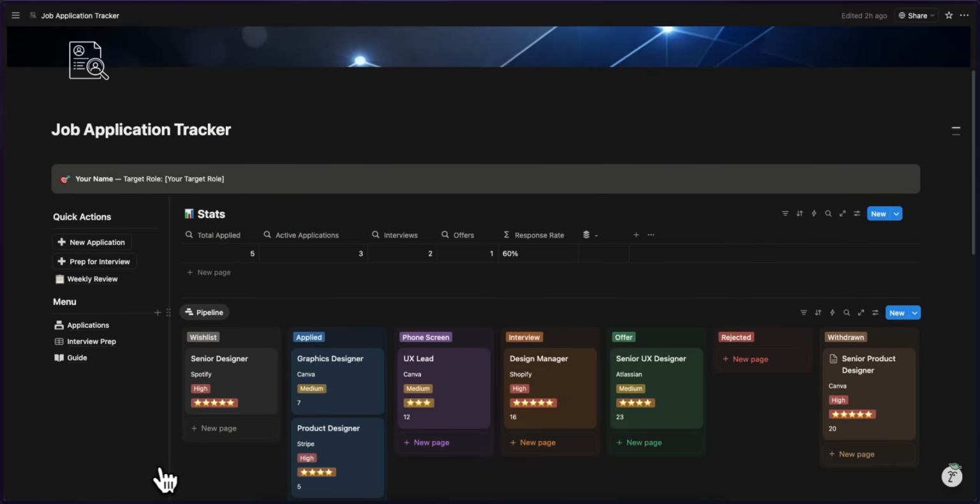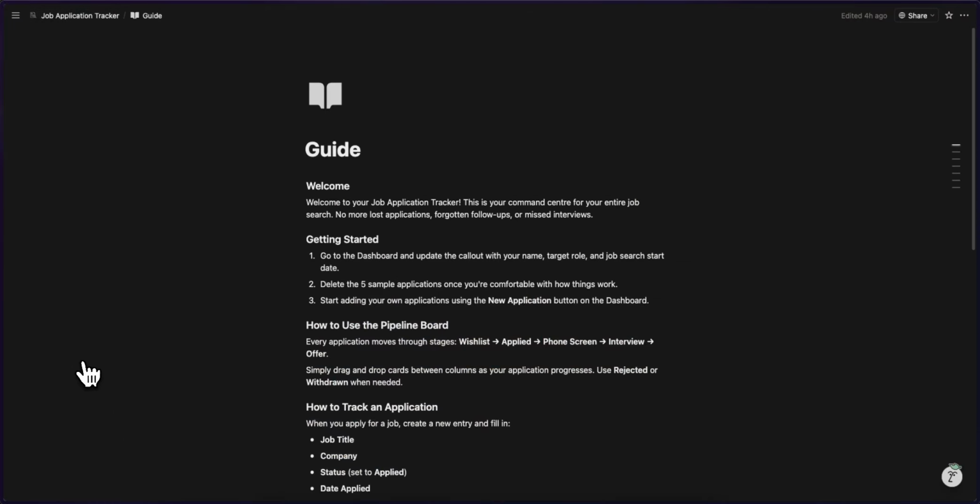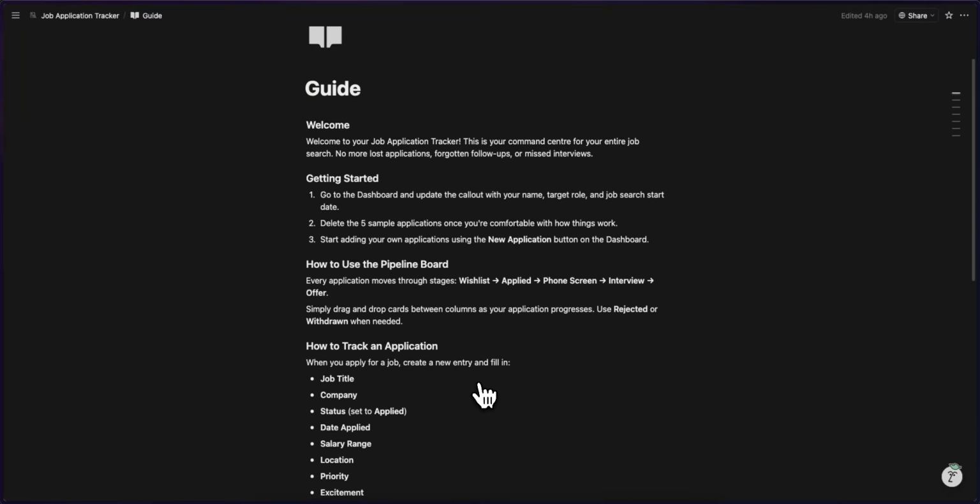And there is a little guide for the whole template, so you can copy this template and start entering your applications.